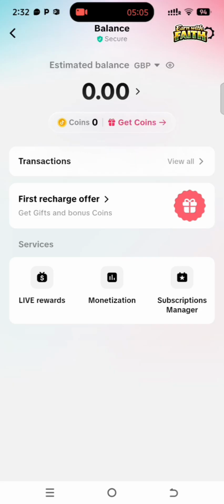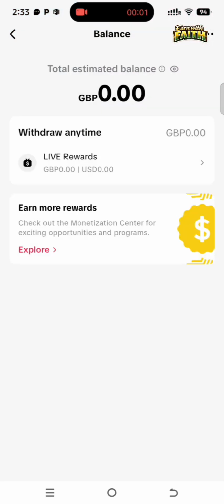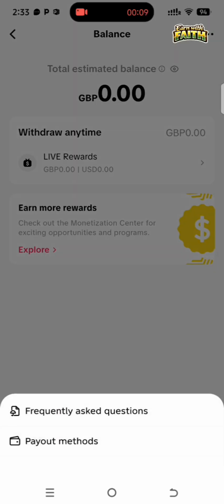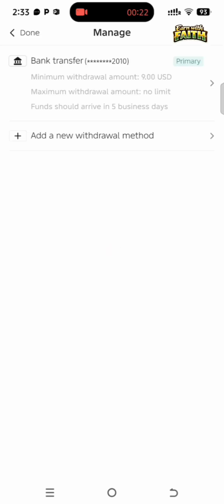How can you set up your payment method? All you need to do is click on the settings button. You see this place, tap on it, tap on the settings, and then it's going to bring out this frequently asked questions page. Any question you want to ask, you can ask it, and you can actually come to payment methods. They have different payment methods you can add here. I have already added mine. You can see another payment method. Let me just click on it and show you another payment method they have.